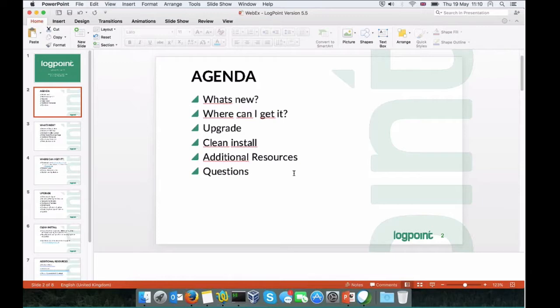There are some links that I want to share with you in relation to the components we use in LogPoint. Also, if you want to read more and download the software, I have the links in this presentation, and I will share this presentation once we're done here today.